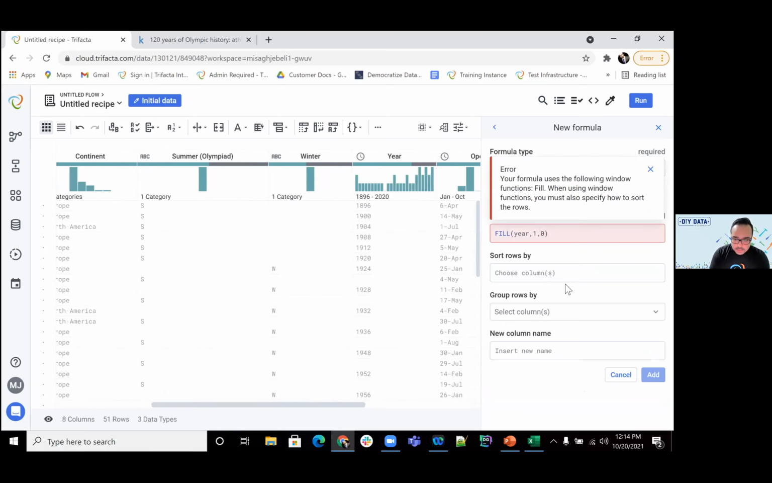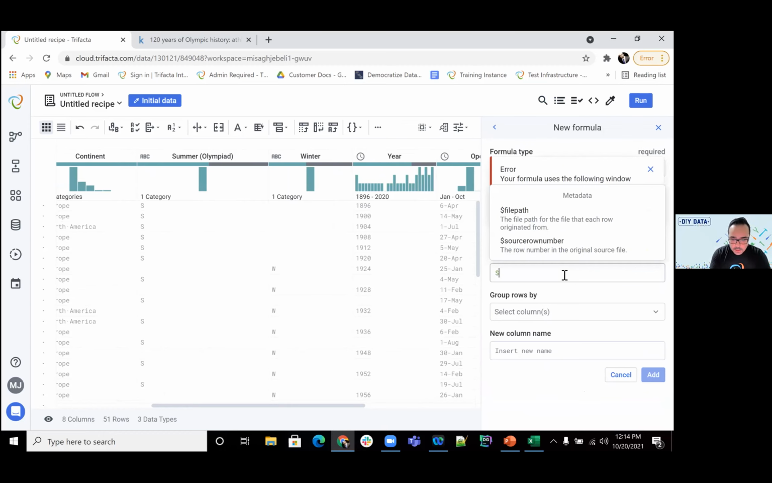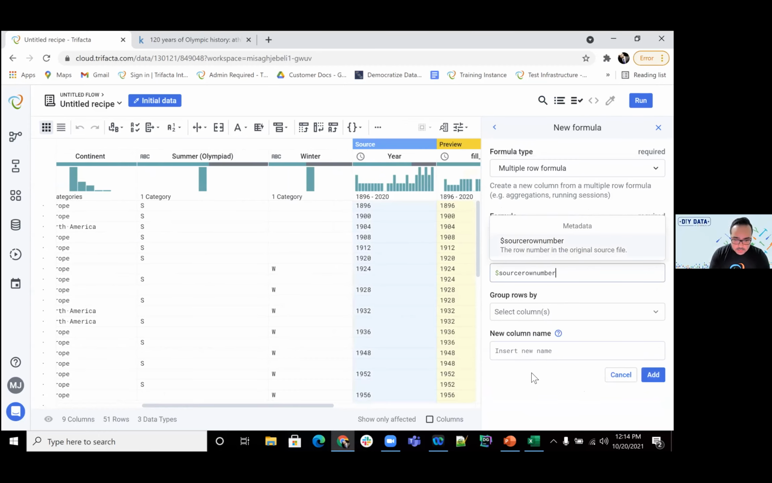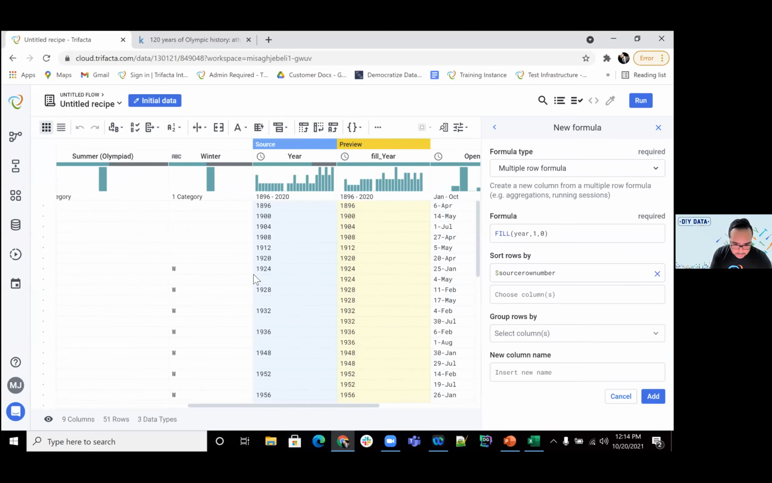And let's look at the preview. I think it's asking me to do a sort. So I'm going to do sorted by the original source row. As you can see, the preview looks correct now. So I filled the missing year with the previous row's year.